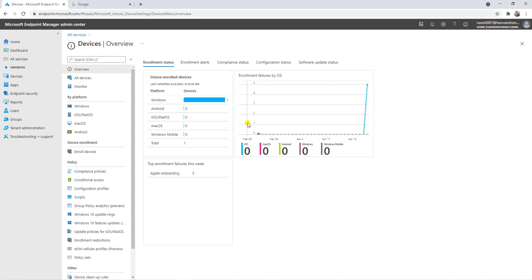So here is iOS. It's showing enrollment failure by the OS. I was trying to enroll my iPhone, but somehow it was not working. I have to check that issue. That's why it's showing 5 times my iOS enrollment failed by the OS. So 5 times this iPhone failed, but I will enroll that.